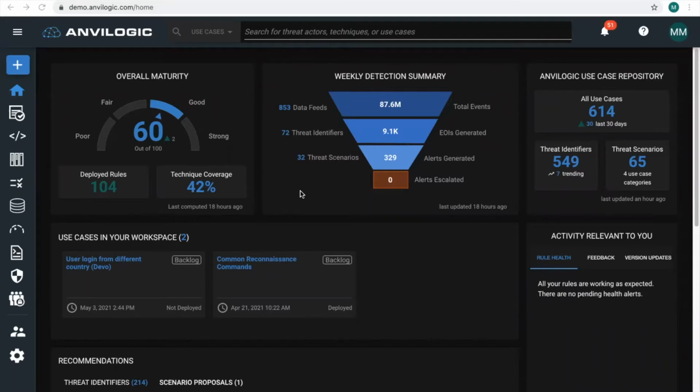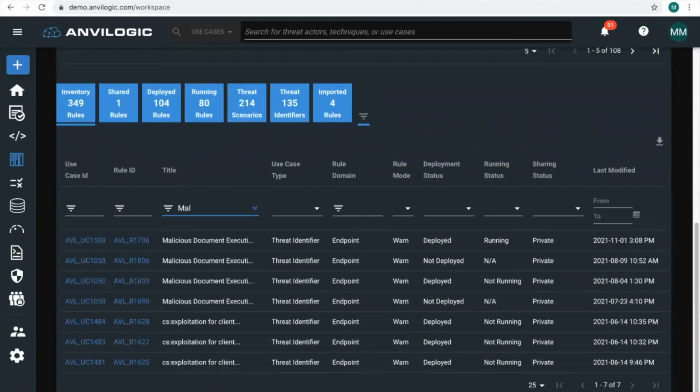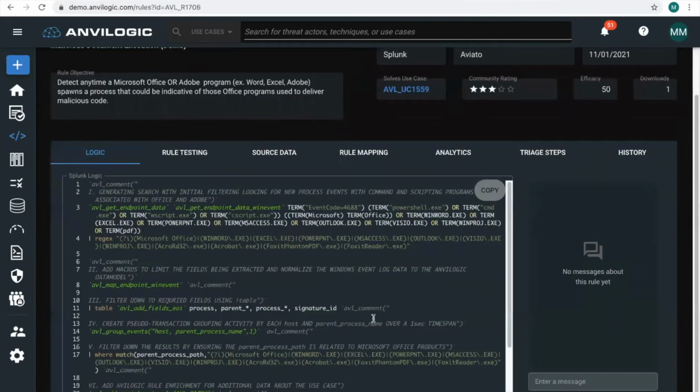So typically, within Anvilogic itself, I want to go into my workspace inventory to understand some rules that I actually have to play. In this example, I'll use malicious document execution. And this specific rule is actually looking for any Microsoft or Adobe program spawning processes that could be indicative of those Office programs used to deliver malicious code.